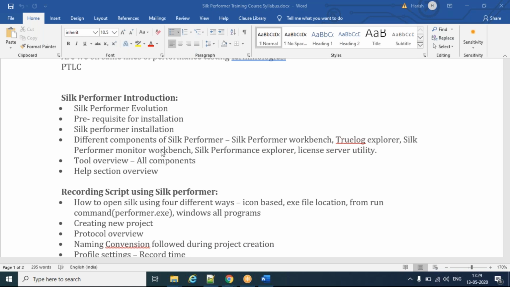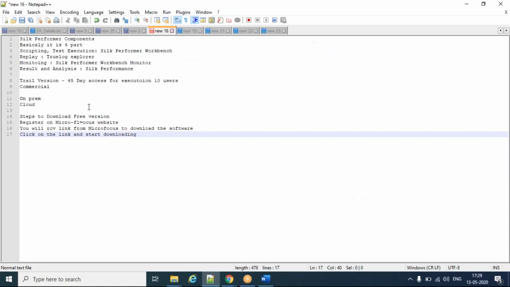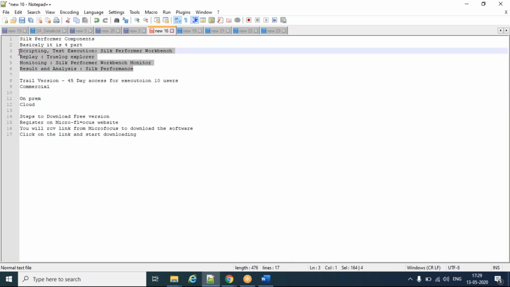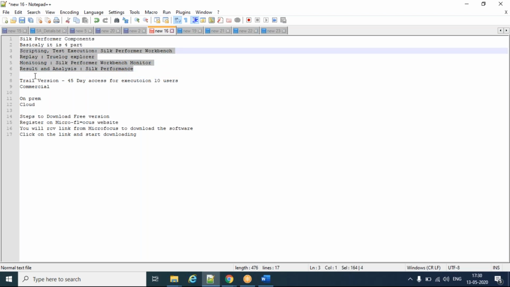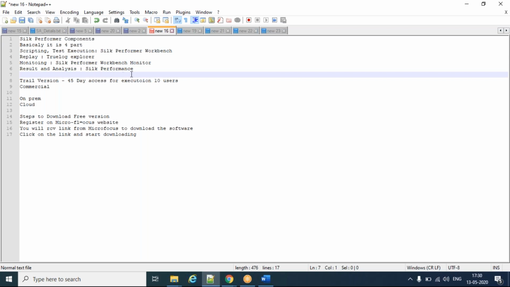So now we'll see the overview of the components again. It basically includes several other components as well. For licensing, you again have the license server utility. But these are the main four components with which we would be dealing, and which would be playing a major role in performance testing, considering the performance testing lifecycle.